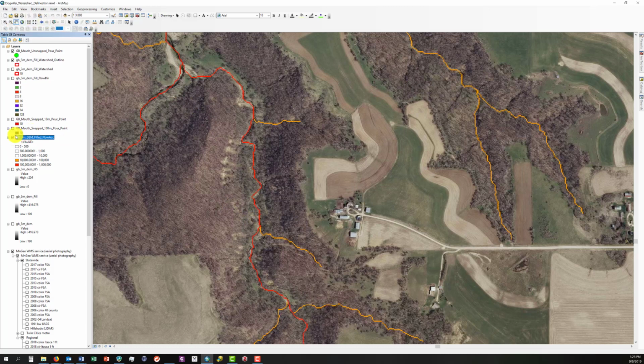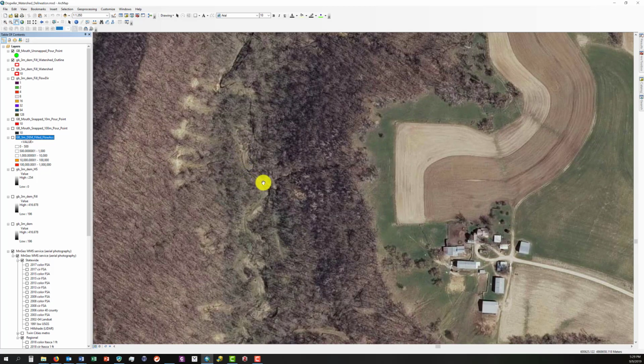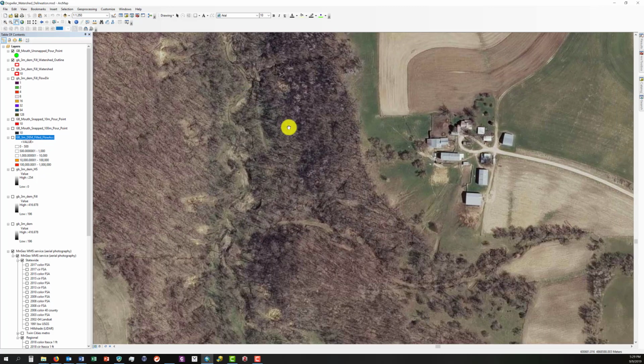I'm going to turn the flow accumulation raster off. Clearly there's water here. We've got dark water. The dark tone shows that there's water in the channel here, and as we go around it looks like there's water up through here. In this area, if I zoom in a little bit, it gets hard to tell. There's that dark line through there, so it feels like there's probably water.